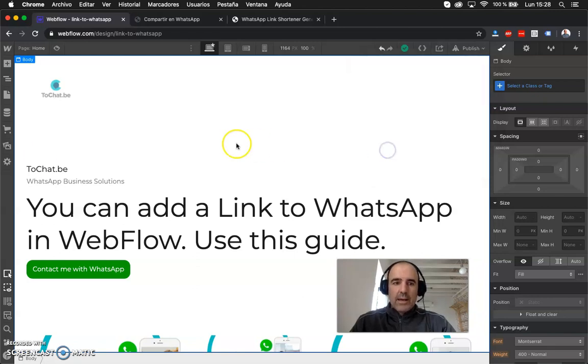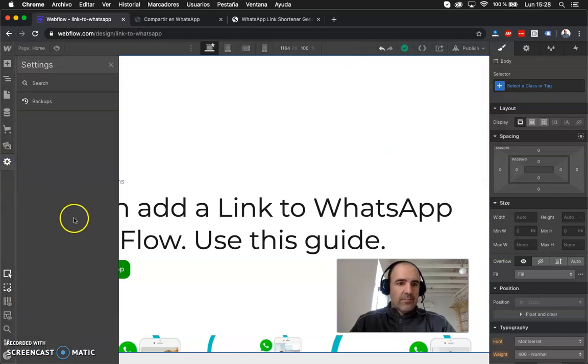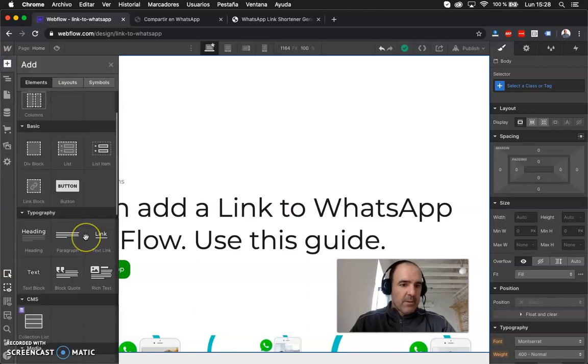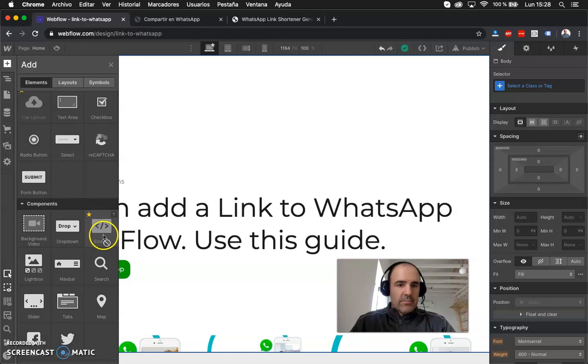If you want to add a widget, you can do it. There is an option here in Elements to include custom HTML, but you need to have a premium Webflow website. If you have the premium version, you can include the code and you can include the WhatsApp widget.